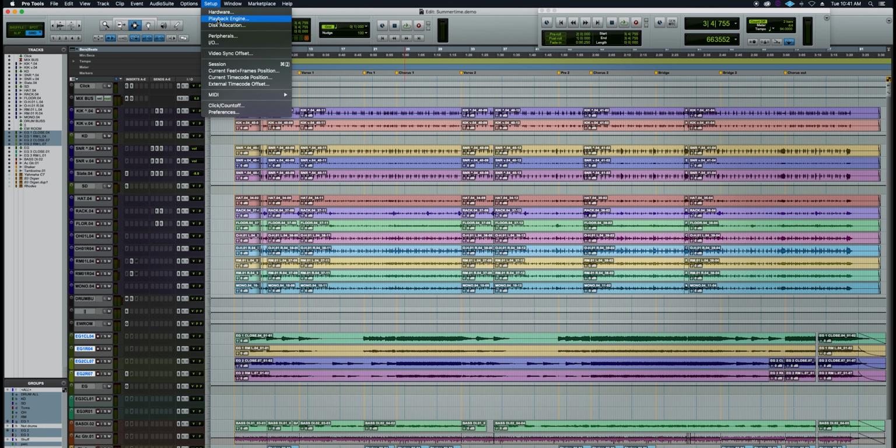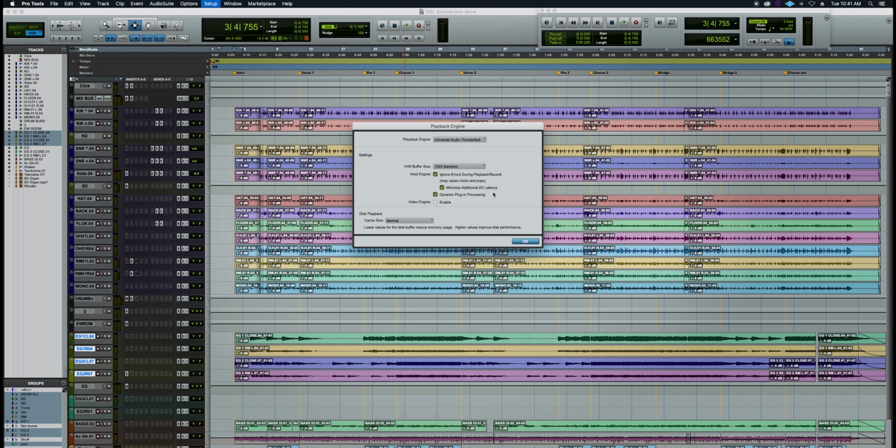So we're gonna go ahead and open up the playback engine, and as you can see, I have my interface selected here, and under settings, under your hardware buffer size, this is what you're going to be changing depending on whether you are recording or mixing. What this does is it essentially allocates processing power for Pro Tools.